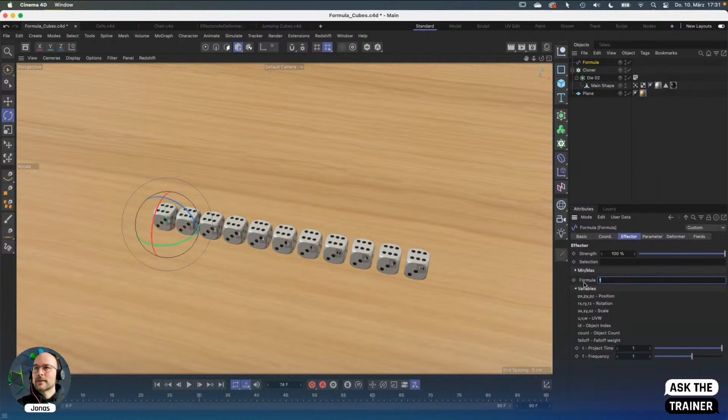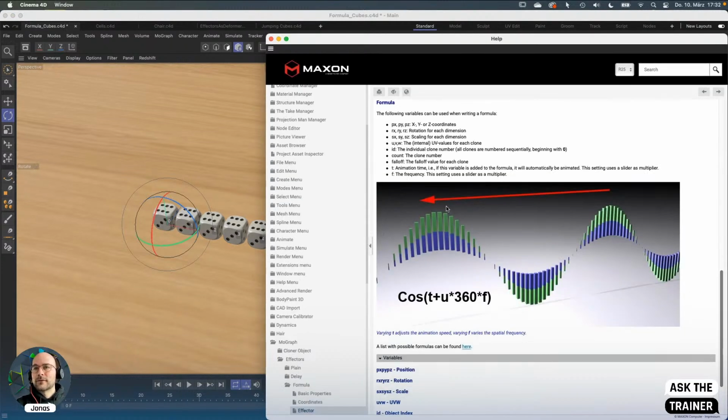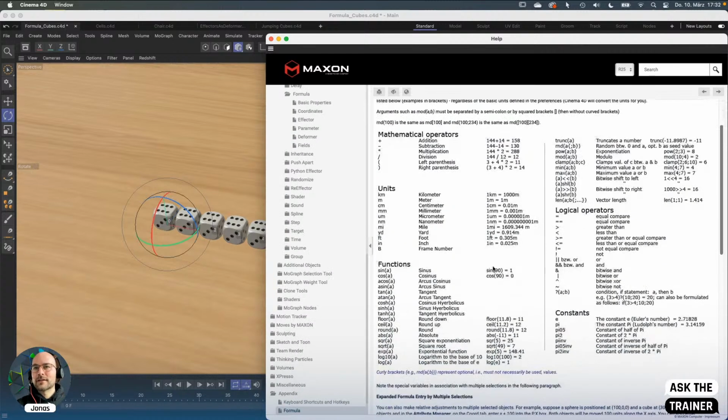I always point people to, if you right-click the formula parameter and then you go down to show help, you will find, of course, the help of the formula effector. But then this here is actually the most important sentence in this article. A list of possible formulas can be found here. So let's click that. And here you find all of the formulas that you can use. And there are something like a square function.